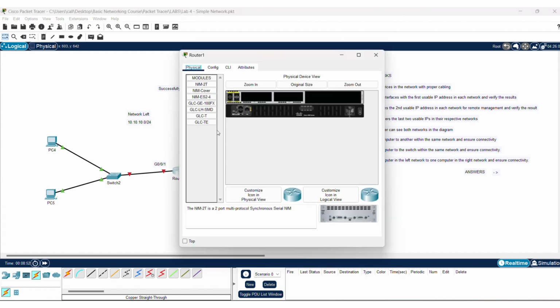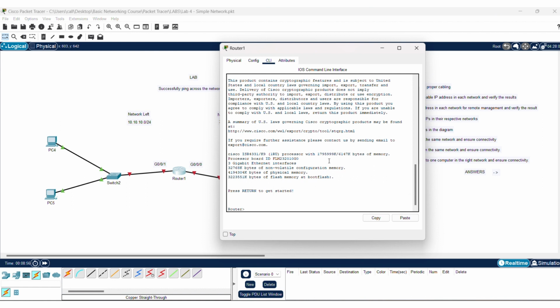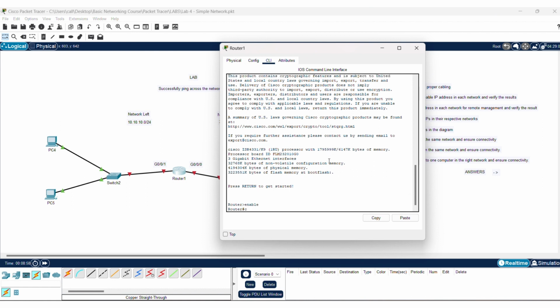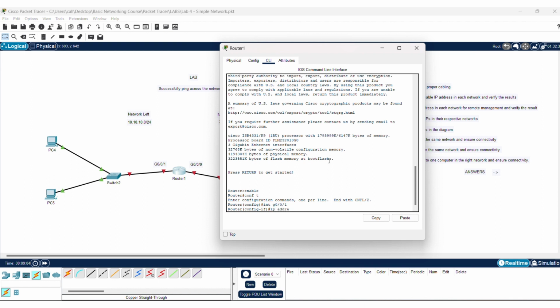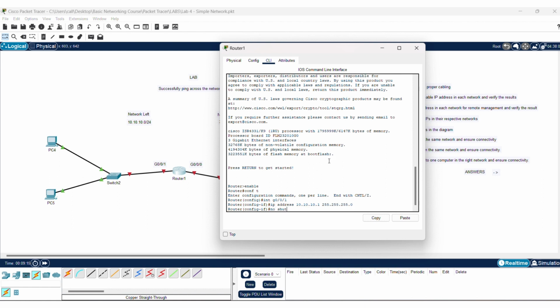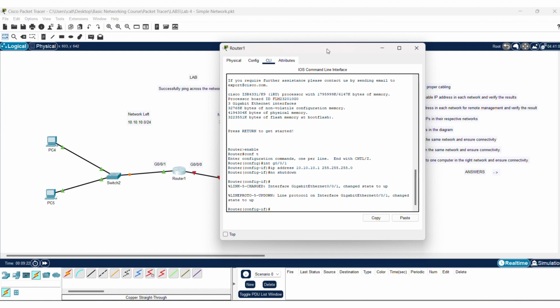So let's go ahead and go into the router. Get into global configuration mode. Hop into that interface G0/1 and give it that IP address of 10.10.10.1. That subnet mask written out would be 255.255.255.0. Enter, and then make sure that we bring the interface up by running the no shut command. Perfect. Now let's hop over here.